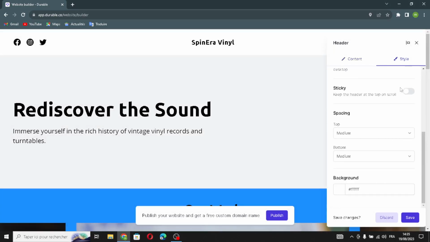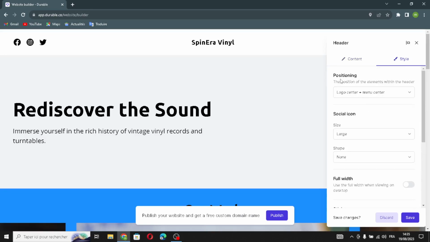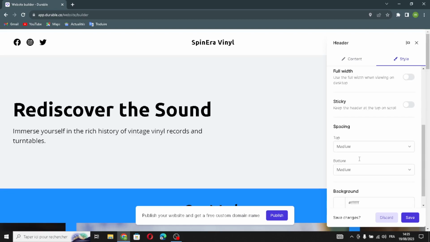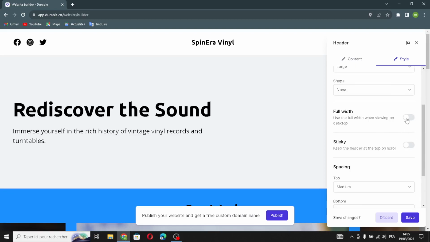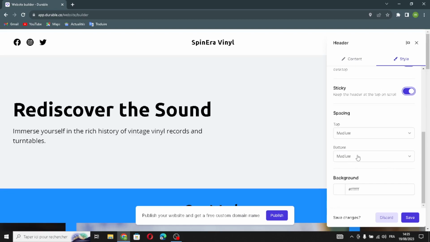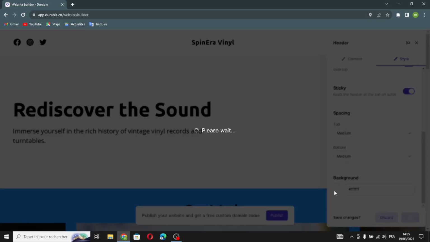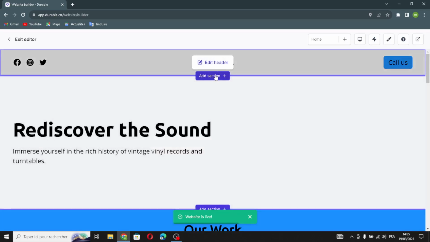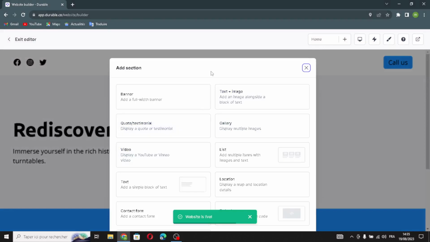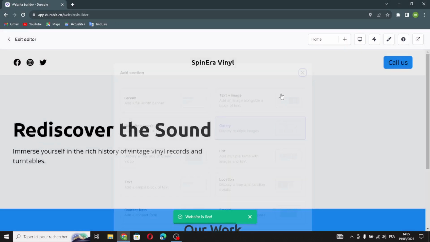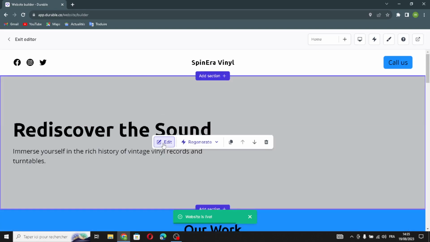If you want to edit the style of the section, you can edit the positioning or the social icon, the size, the shape, the spacing, or the background. So let's save this. If you want to add a section, you can select any section you want from here. So that's it. Let's move on to the next section, the banner section of the website.